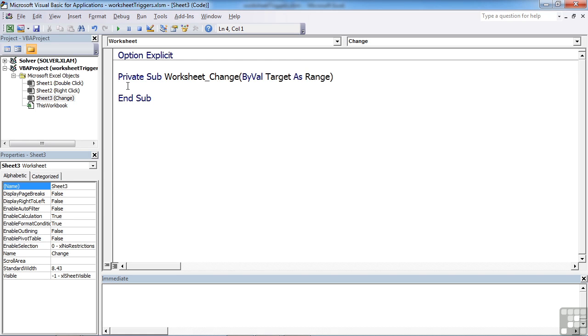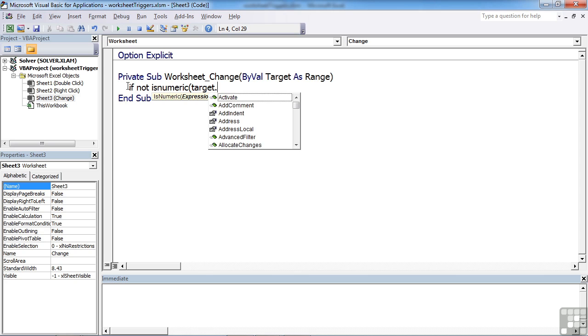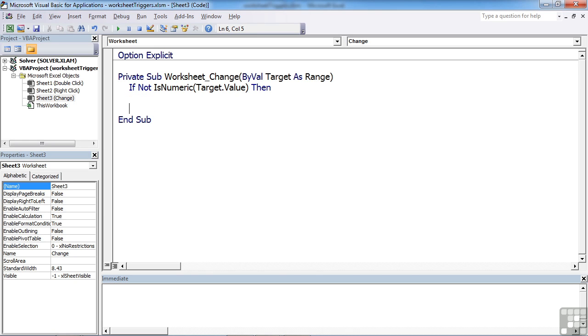So we could use the change trigger here to make sure that people are only putting numeric values into our sheet. So we could ask a question, if not is numeric, target dot value. We know we don't need to put the dot value, but I like to leave it there so I know what I'm looking at. Then, don't forget your end if. So if the value is not numeric, so it's not a number, then we need to put a message box out on the screen. Numbers only, please.